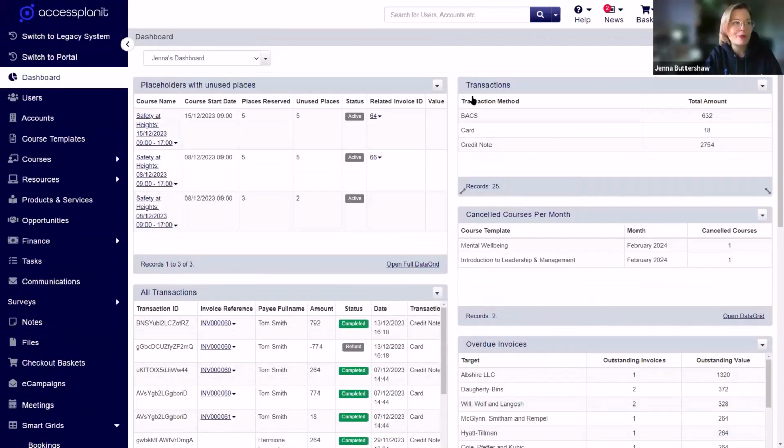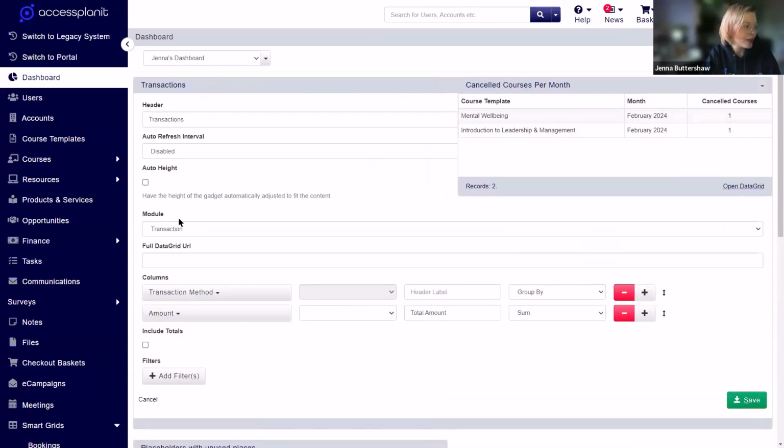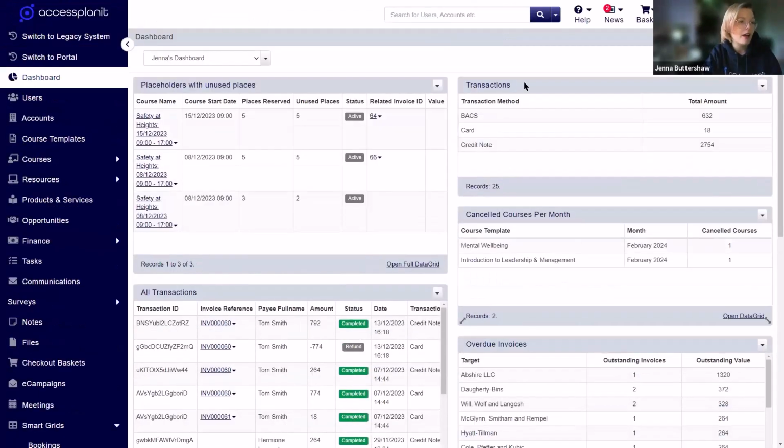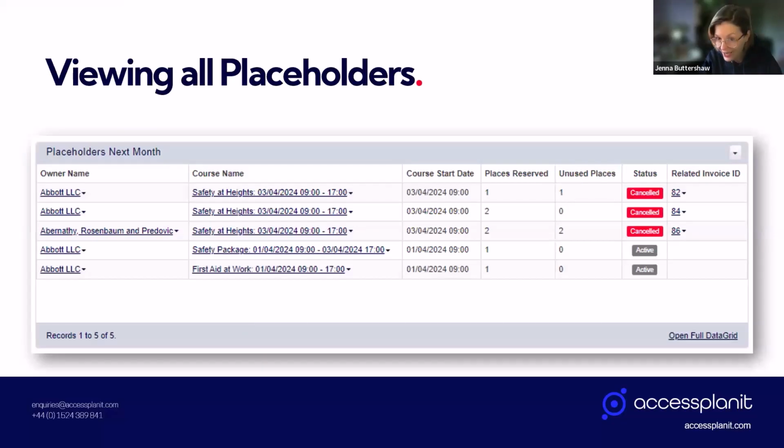Final example, and then we'll move on, is transactions. This shows us the total amount of revenue per transaction method. For this, we are using the transactions module. There we are. And we are grouping by transaction method and summing the total amount. I could also add filters in here for date of transaction, or method of transaction potentially, as well, which could be useful. But yeah, there we have it. That's the summary gadget.